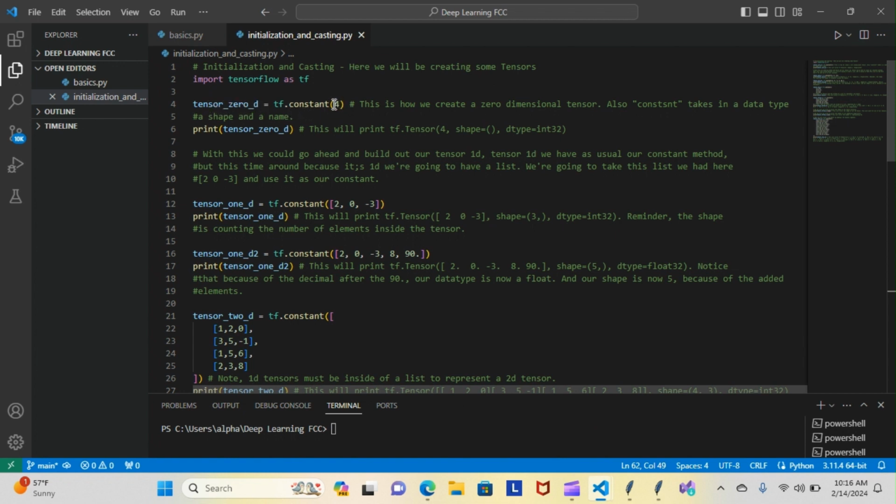We have one element. This is how we would write it, and this is how we would print it. This would be the output. Here we have a 1D tensor. This is how we would write it. This is our elements. This is how we would print it. This would be the output.